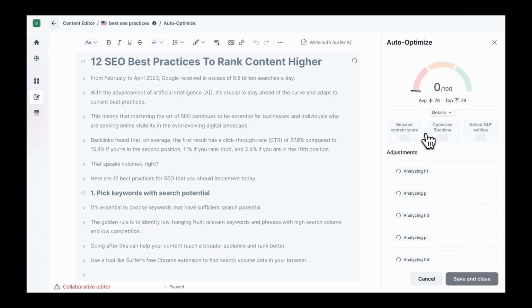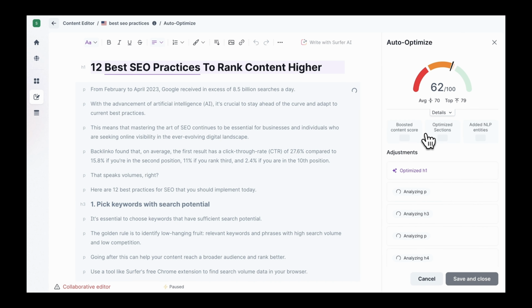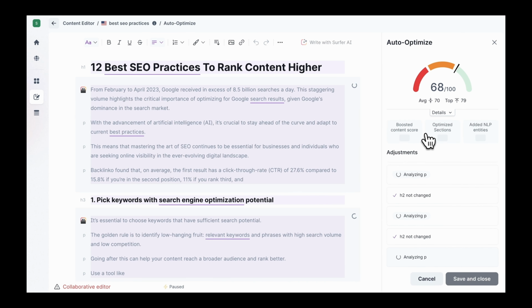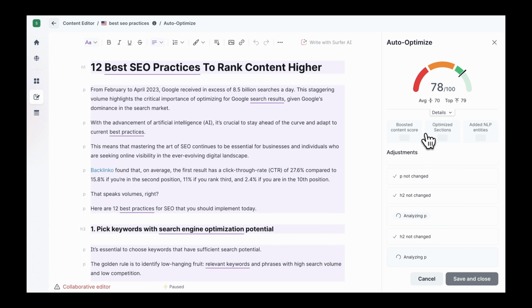Surfer's auto-optimize feature automatically updates your content, bringing it up to date based on the top pages ranking for your keyword. All you have to do is enter existing content and click auto-optimize. Surfer will write new content within your existing article.